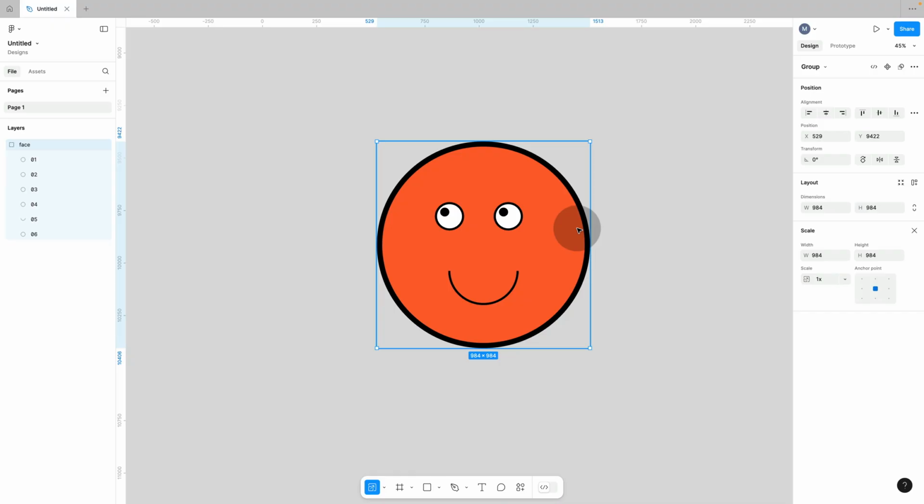Sometimes you get stuck in the scale tool. So if you don't find all your other settings, then this is because the scale tool is still open. Just make sure that you close it right here with the X.